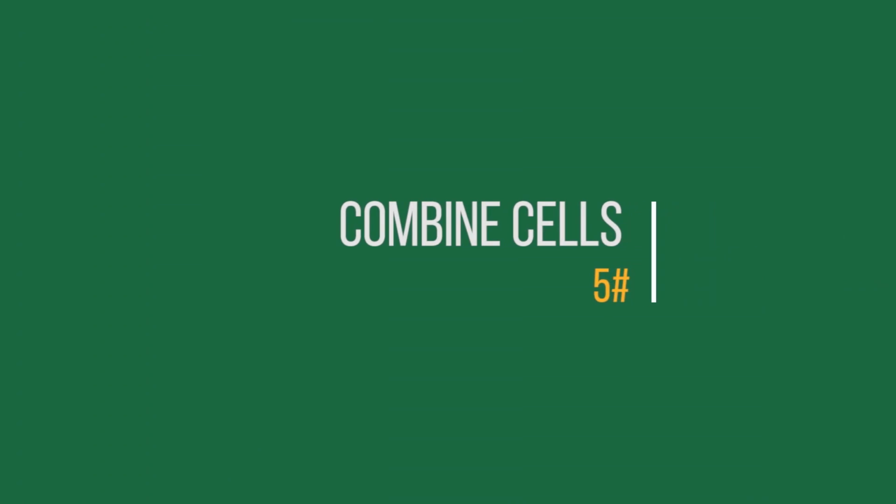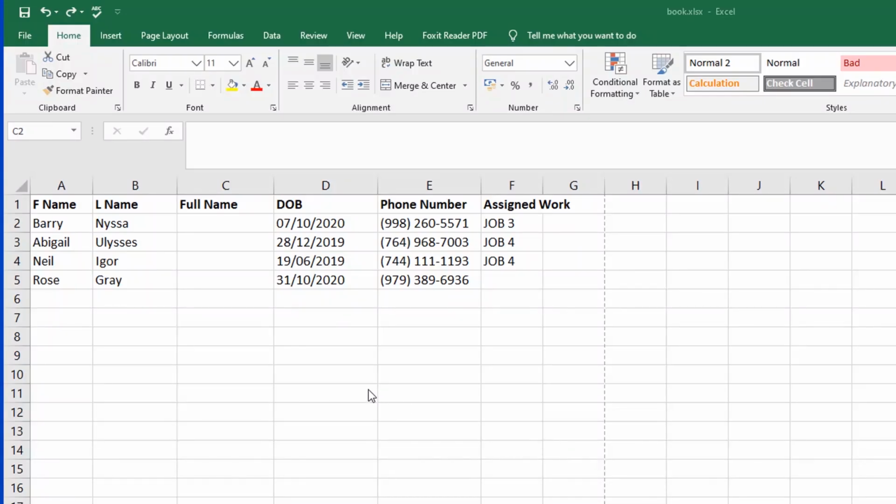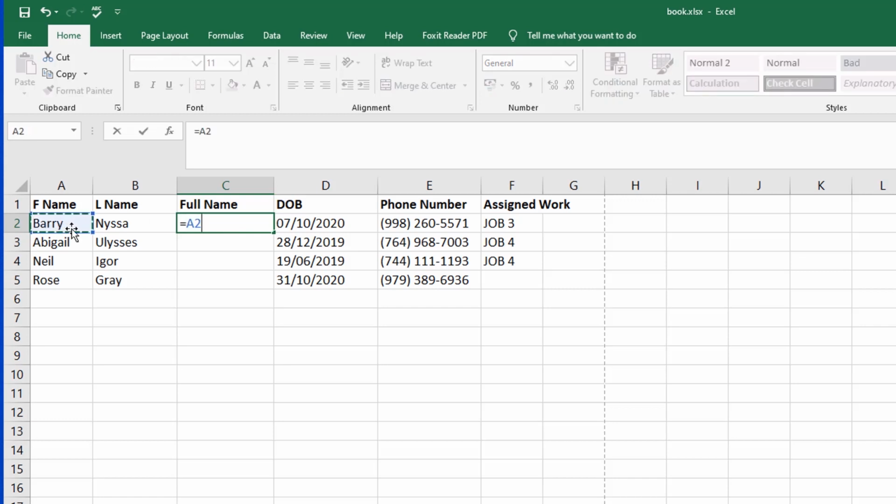And number 5. Combine cells. If you want to combine these two names into this single column, go to that cell and type equals, click on the first name, then the ampersand symbol, click on the second name and press enter. So these two will be combined.